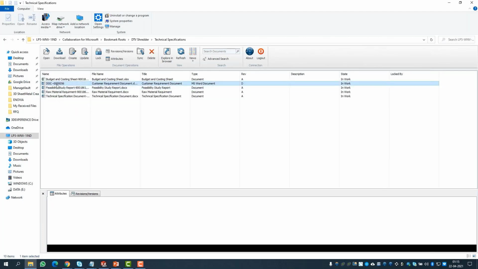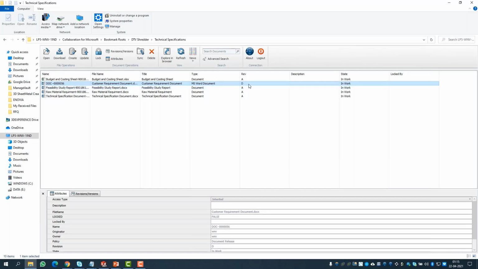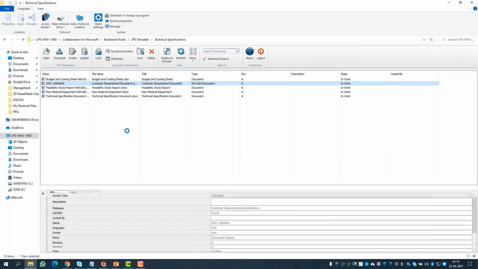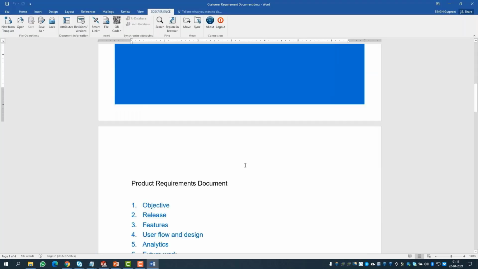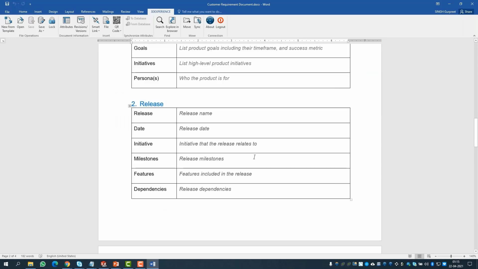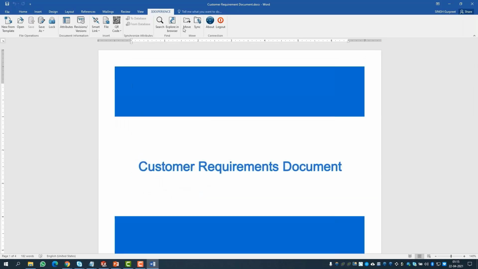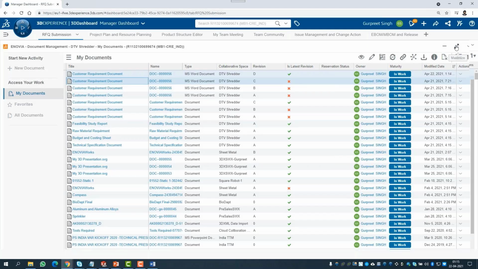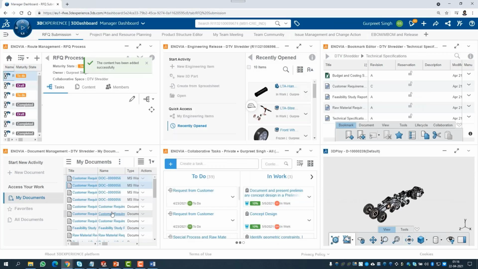And also I can open this in the respective application, such as, let's say, a Word file. I can open the Word file by simply double-clicking it, and it will initiate Microsoft Word. As you can see on the top, there is a 3D experience tab already present, which can be used to save the necessary changes or revise the document. So this is how we can also cater to the non-CAD files using the ENOVIA PLM.